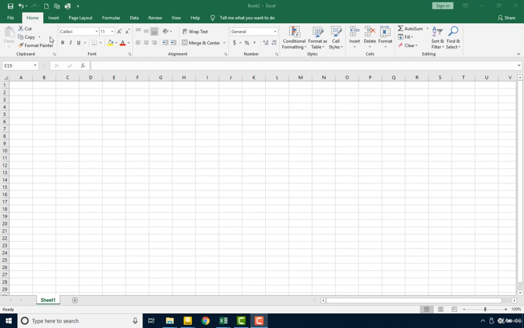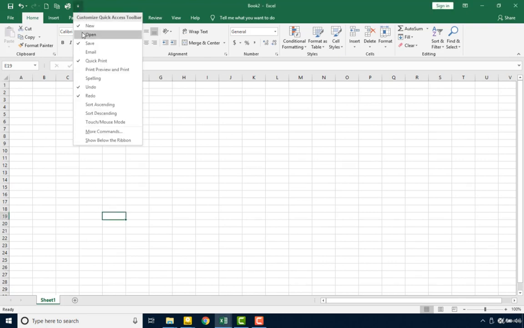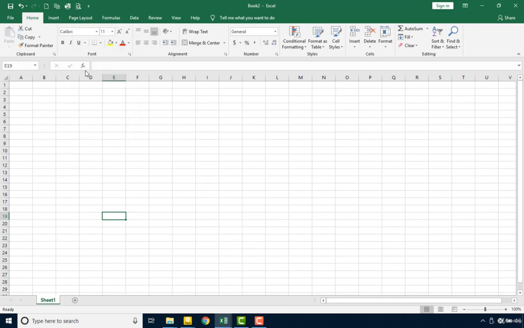without going through the ribbon or going through the commands in the options menu. For example, right now we have the save, undo, and new icon. So if I want to add more shortcuts to the quick access toolbar, I need to click on the drop down arrow, and then I can add email, I can add spelling, I can add sort ascending, I can add touch and mouse mode. So let's say for this example, I just want to add the print preview and print shortcut. Once I do that, it is going to be placed over here.